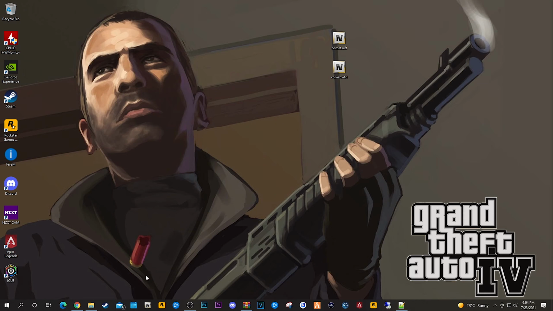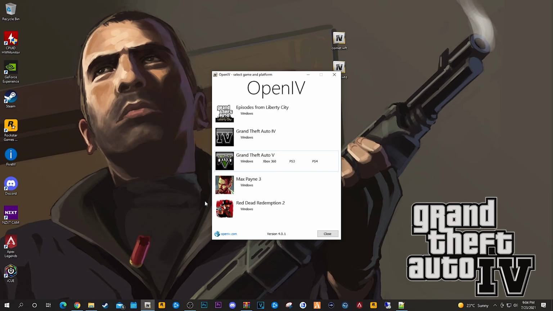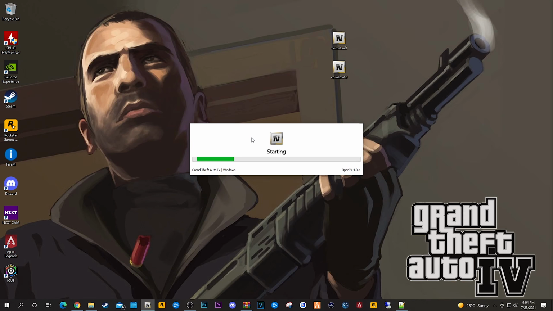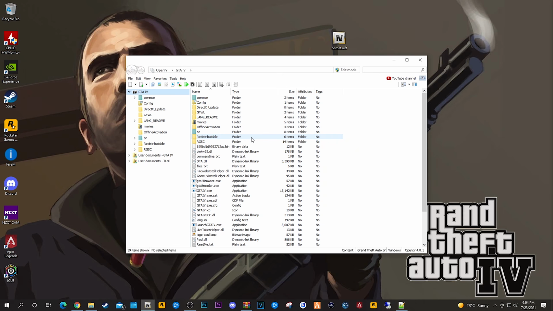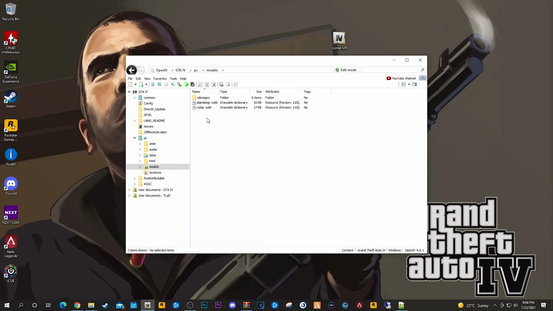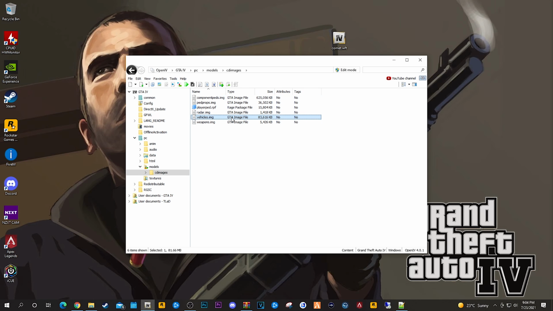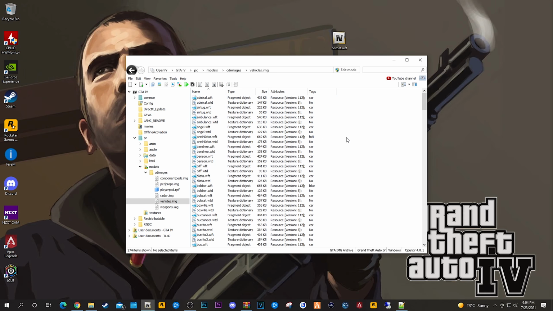And what you want to do now is open up OpenIV, okay? And then you want to go to GTA 4, open that up, go to a folder called PC, go to Models, go to CD Images, and then go to something called vehicles.img. And this is basically the image archive of all of the GTA 4 models in the game. The car models, that is.